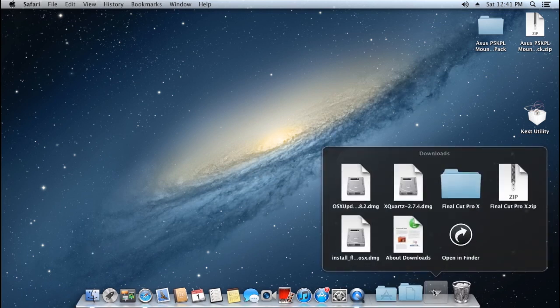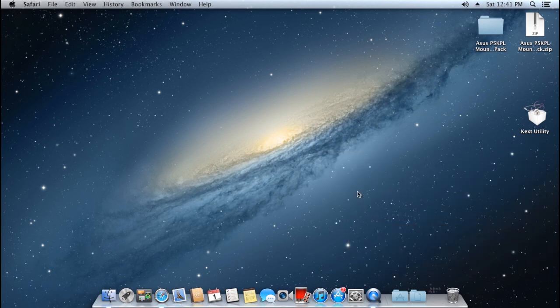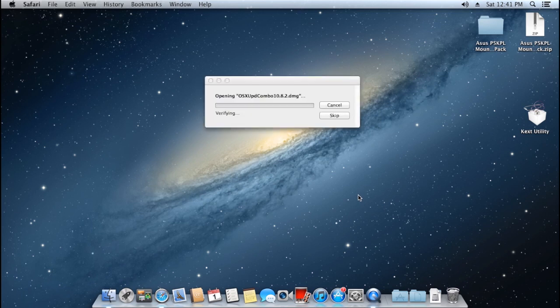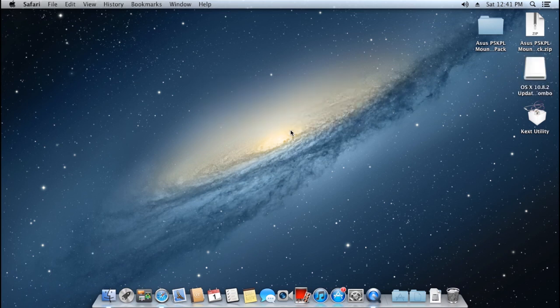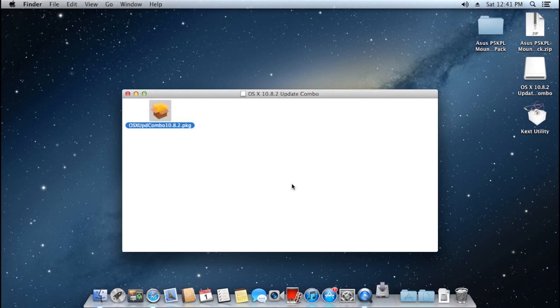So this is 10.8 on my dual core, my Asus P5KPL-CM machine. Now what we're going to do is go to the downloads and run the combo update, and it is going to extract very quickly. Like so. And now that it's extracted, we can run the installer.